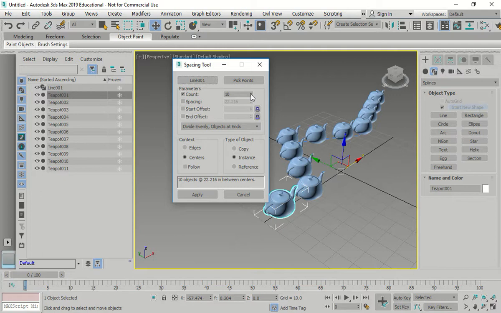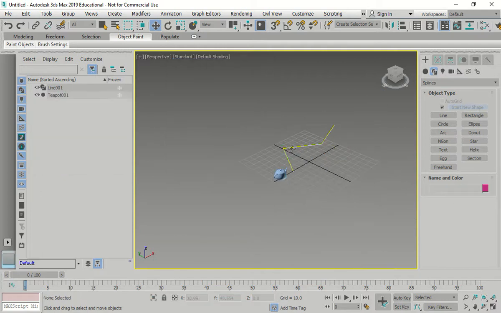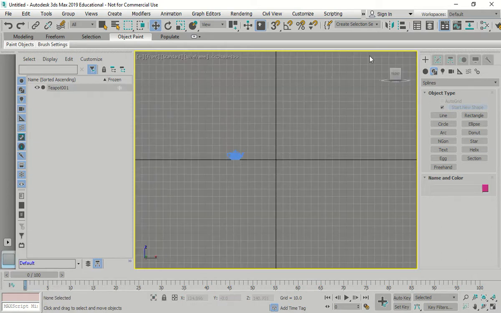Do we see that? Do you want to repeat it again? Yes, Rob, please repeat it. I will for you guys. So now what you're going to do is you have your teapot or whatever shape you're using. It doesn't have to always be a teapot.